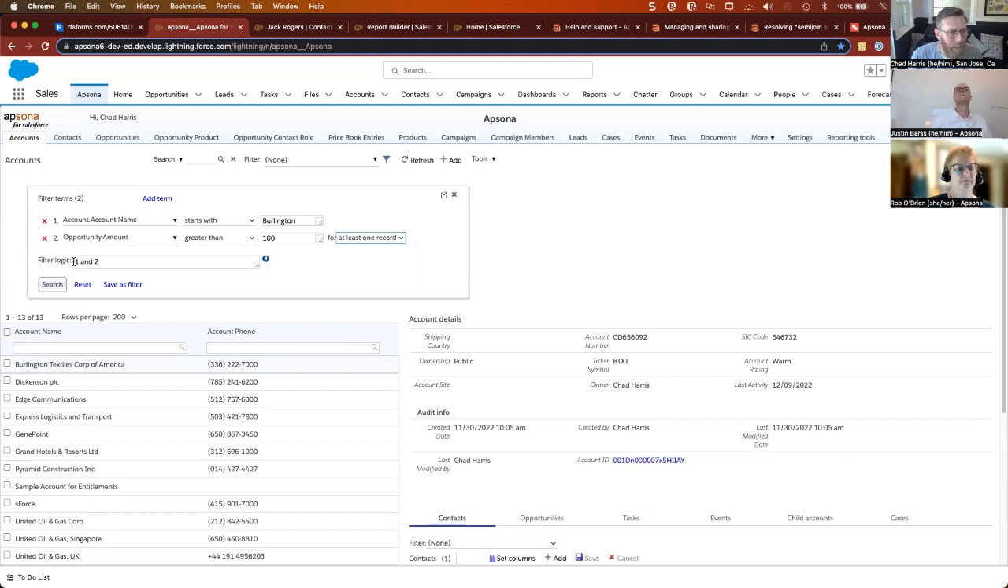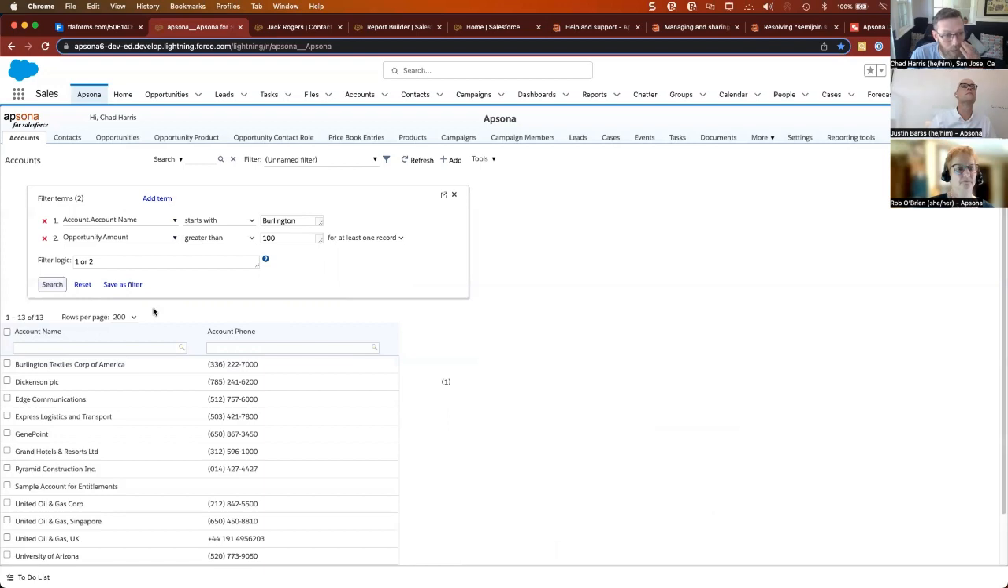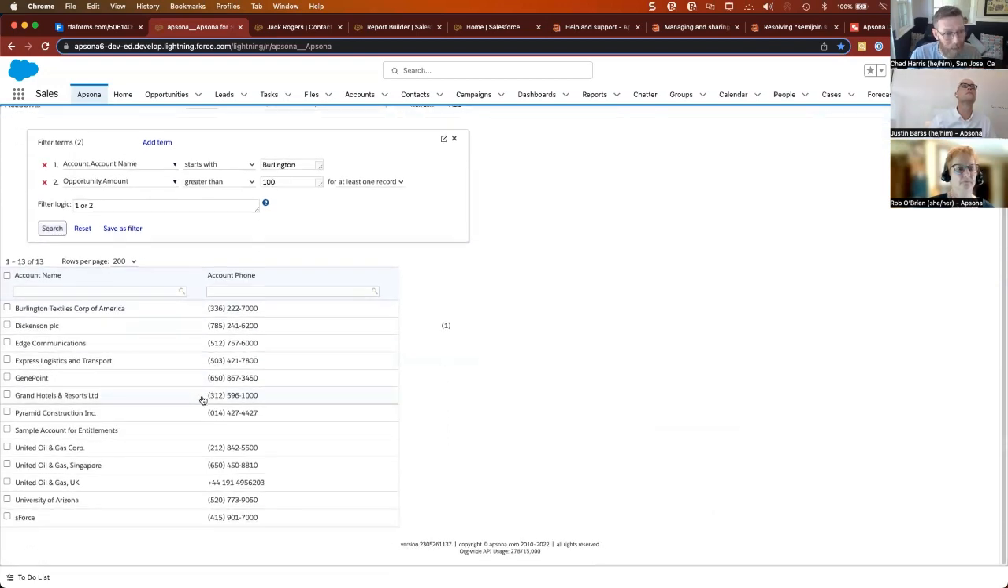Now, the next step is to consider your filter logic. So I have 1 and 2 here. I'm going to change this and to or. And what that's going to tell us is I'm either going to get any account that starts with Burlington, or I'm going to get any account that has at least one opportunity that's greater than 100. And when I search for that, I'm going to get 13 accounts. That means that one of them here is the Burlington. The rest of them have opportunities that are greater than 100.